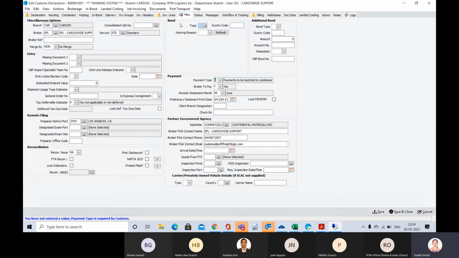Now it's giving an error in bond type because, isn't it tab 8? Statement print date, June 4. Now then save. Security code, it's asking. So all this information will flow from 054. Is this 054? Surety code? Is it a 054 or 036 or 856? 353. Surety code 353. Oh, they have their own bond.